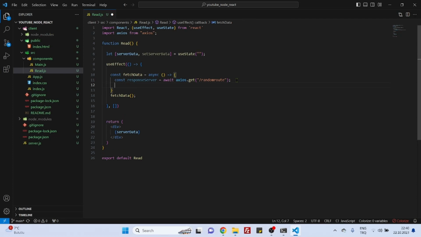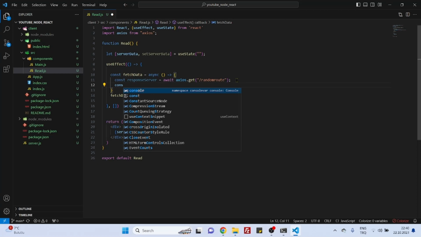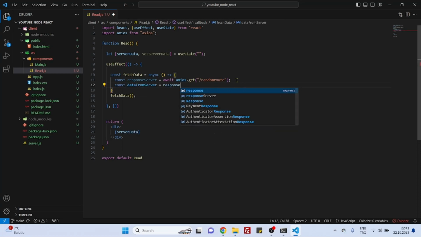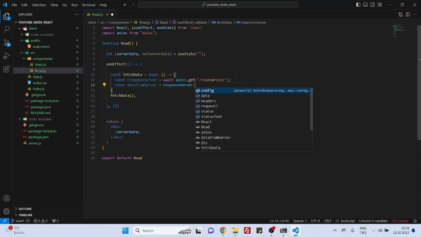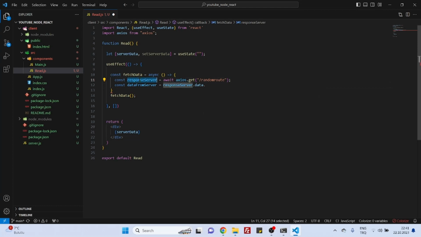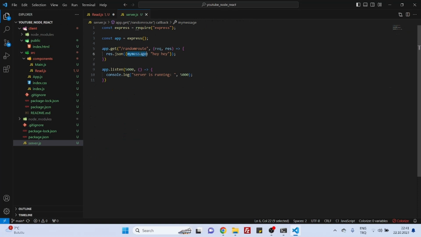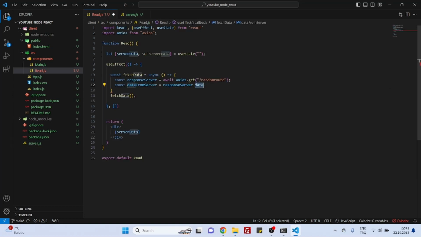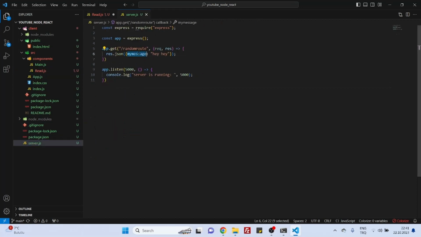Now, of course, that's not it. We still need to do maybe another variable. So response server data, the response that we will get from the server, it's gonna be an object, let's say. So to get the data that we want, we need to reach this my message. So to reach this my message, first we need to get the data from this object, and then we will be using this name here. What is it? My message, yeah.